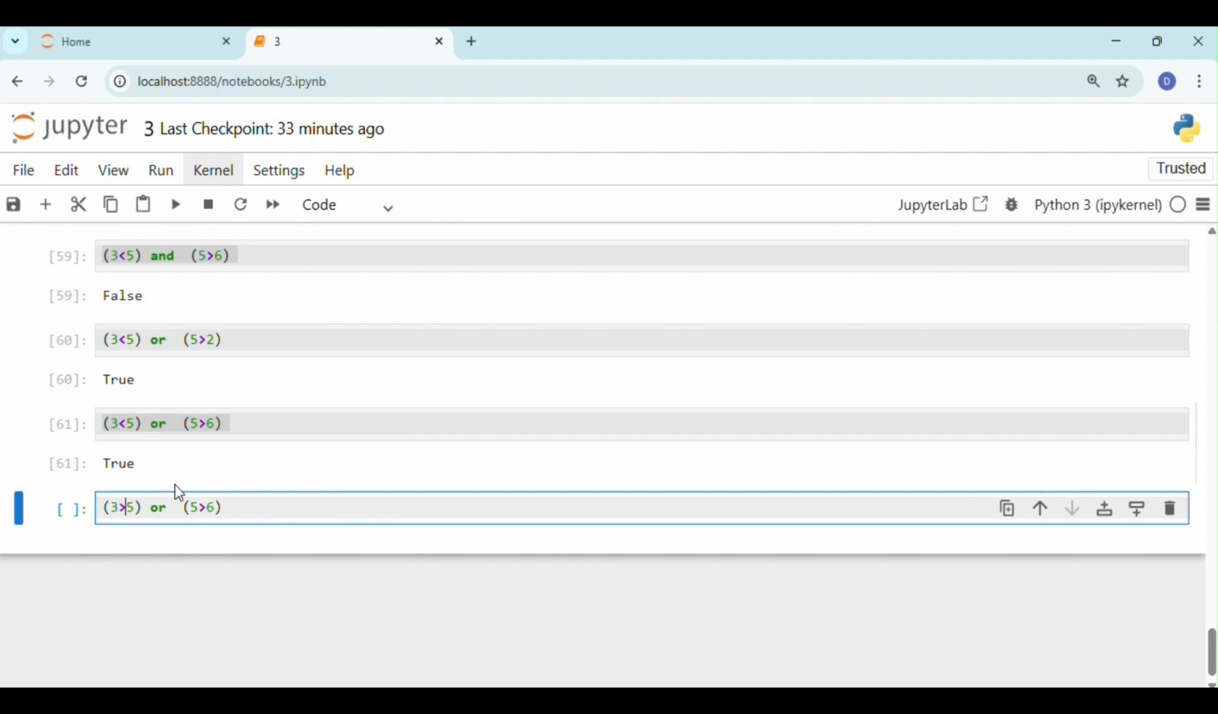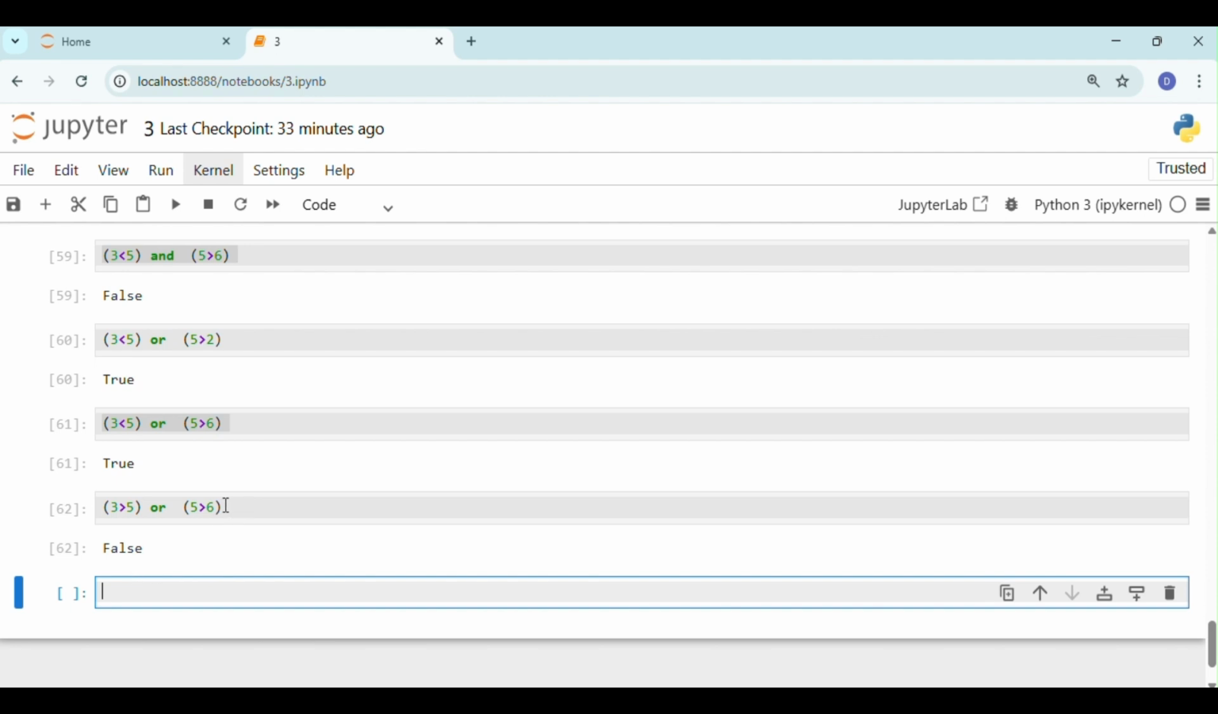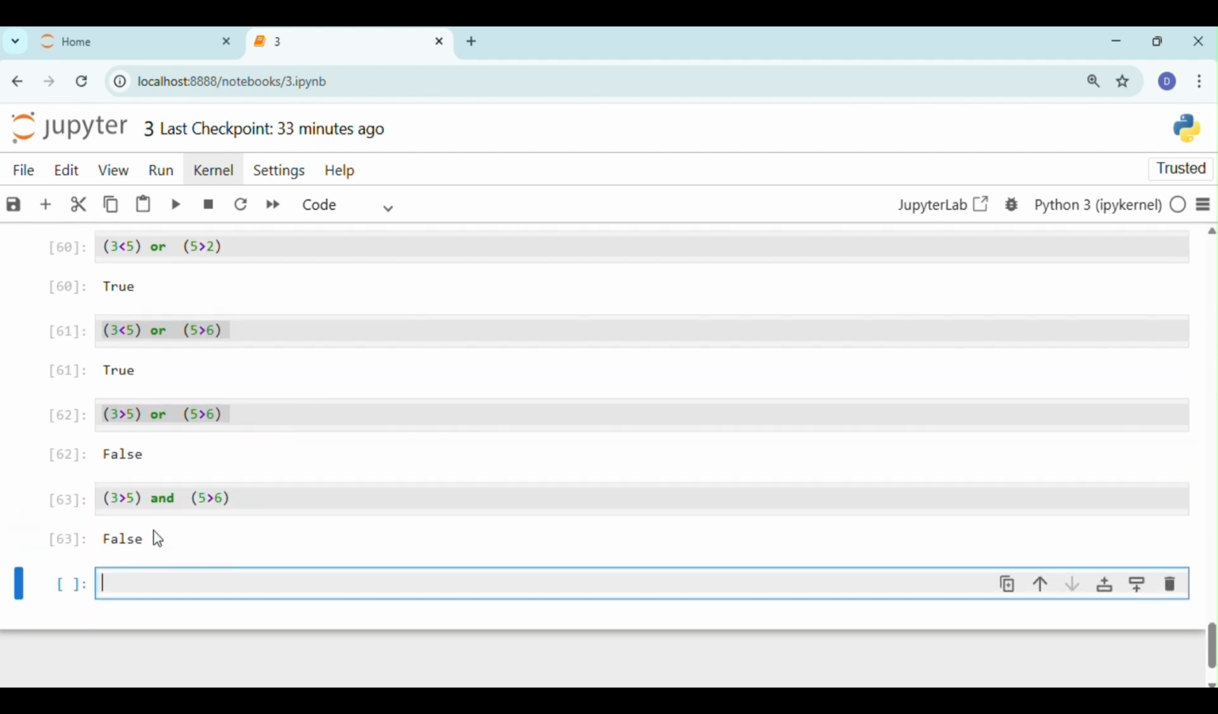Let us say I'm just making 3 is greater than 5 or 5 is greater than 6. Here both the conditions are false, right? So the final condition will also be false. And similarly, you can also test for and as well. So and will also give you false if both the conditions are false.